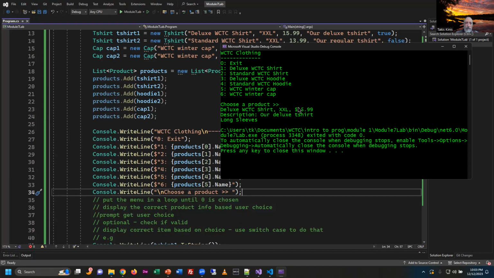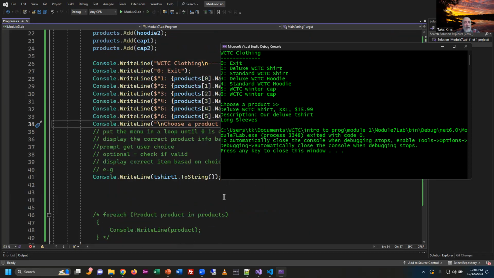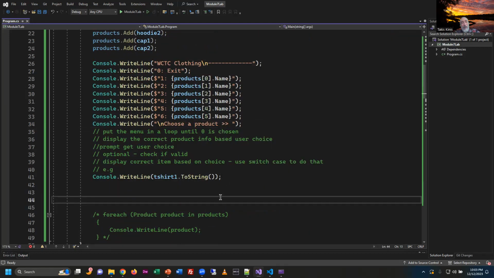Choose a product. So if, let's say hypothetically, they chose the standard, or t-shirt one is deluxe. Okay. So if they chose the deluxe, this would appear on the screen. Would that be adequate? Yes. Right. So that's your output for each one of these. So we're not really far away from finishing this.